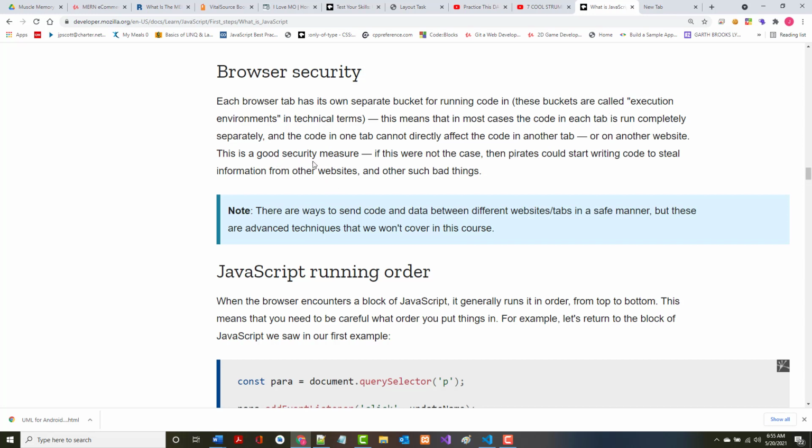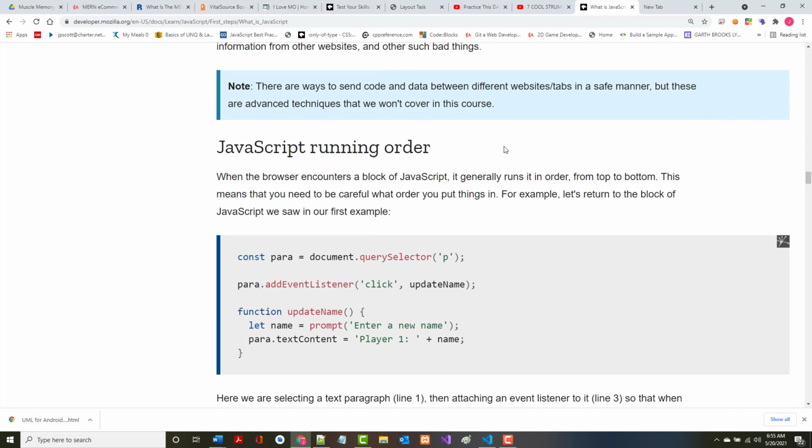And it says this is a good security measure. If this were not the case, people could actually go in and try to attempt to open up other tabs in your browser and manipulate what you're doing. There are ways, as mentioned here, that you can code and send data between different websites or different tabs safely. But they're not covered here in this course. This is meant to get you up to an introductory to maybe even intermediate level of JavaScript knowledge.